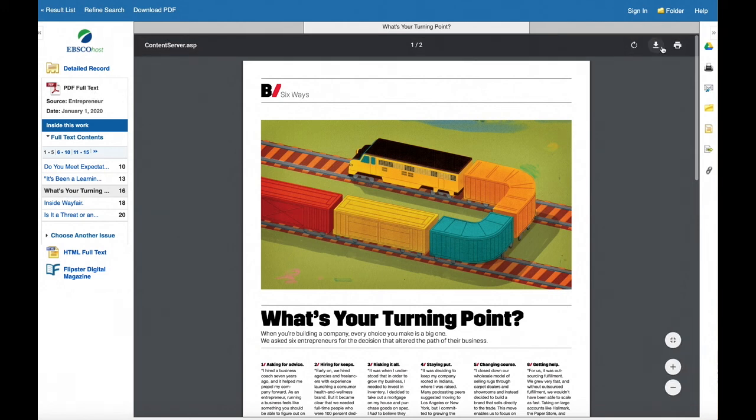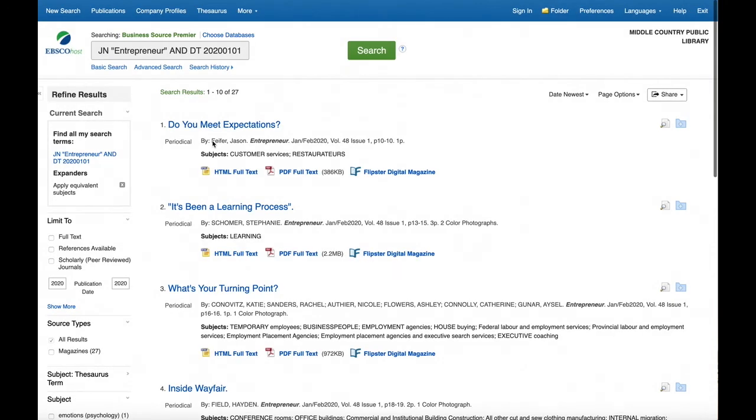you can download or print the articles, or put it in a folder, send it to Google Drive, and from there you'll be able to compile everything together. And a lot of folks like to download issues of the magazines, put them on their tablet, their iPad, or their Android device, and read it on the go. So it's just another great feature of the Business Source Premier database.